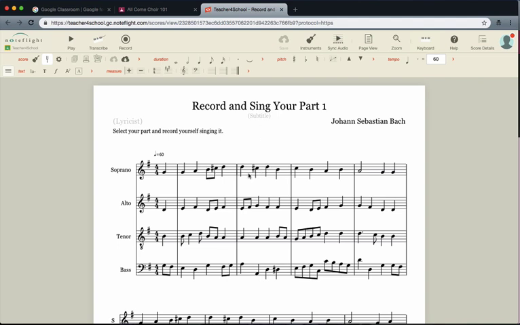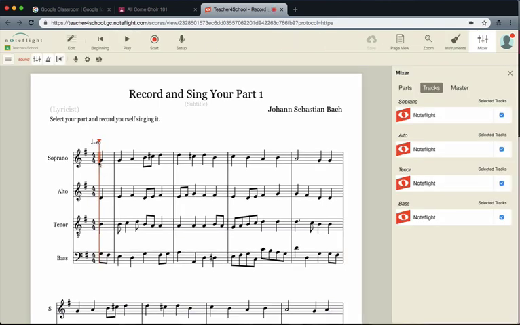Now with Noteflight, this can be anything. It could be composition, but in this case, it's a choral assignment, and we've taken a chorale, and so I'm going to be the soprano, because why not? I certainly sound like a soprano. And I'm going to go into record mode, and I'm going to record the soprano part. And you're about to find out why I'm a trumpet player and not a singer. So let's go ahead and do a little recording here.